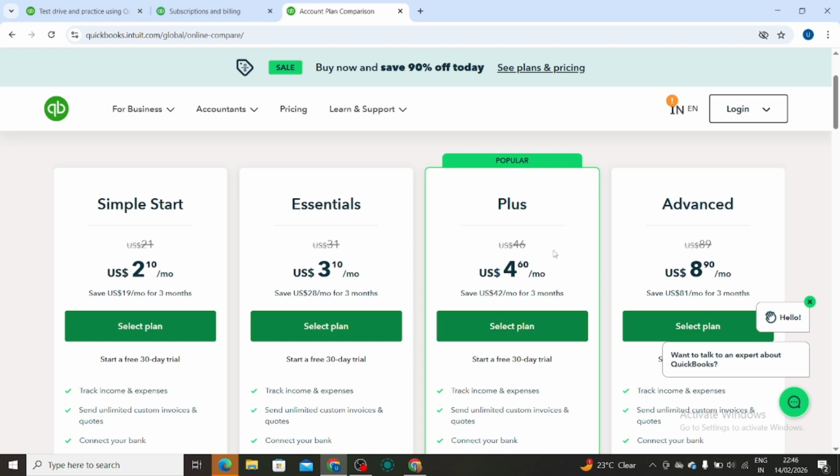And that's it. That's how you upgrade or downgrade your QuickBooks Online subscription in 2026.